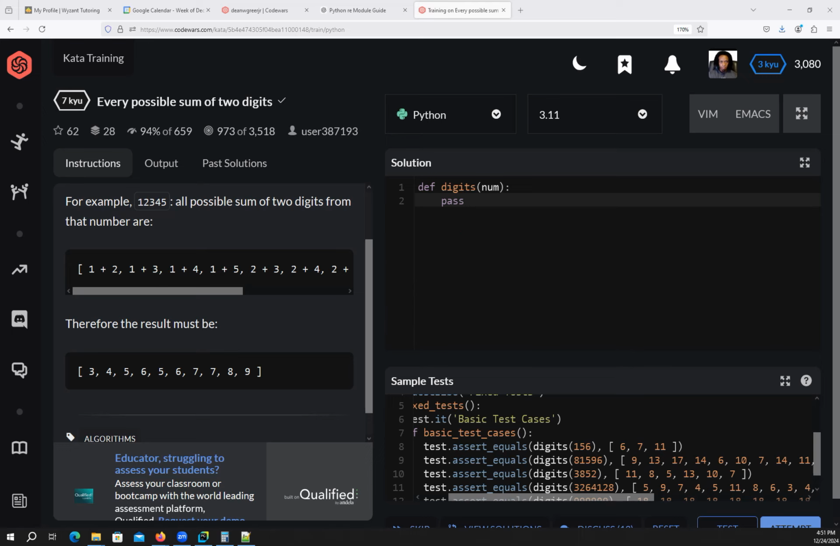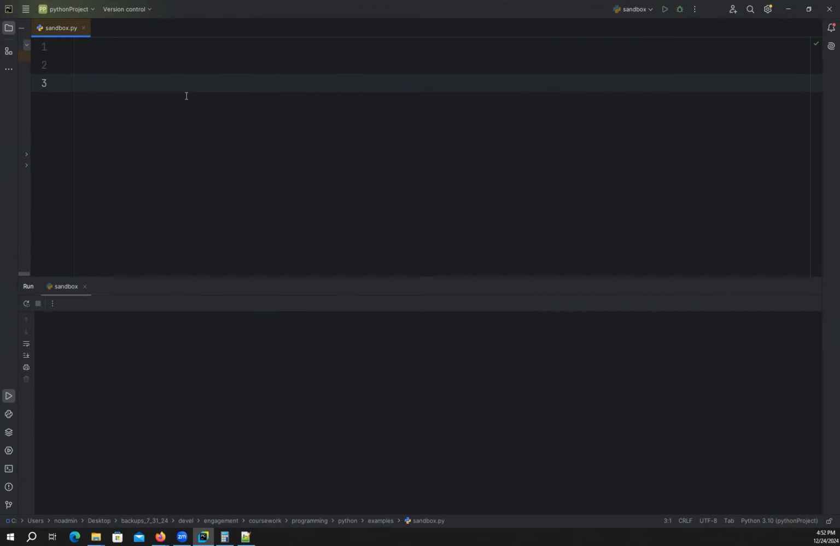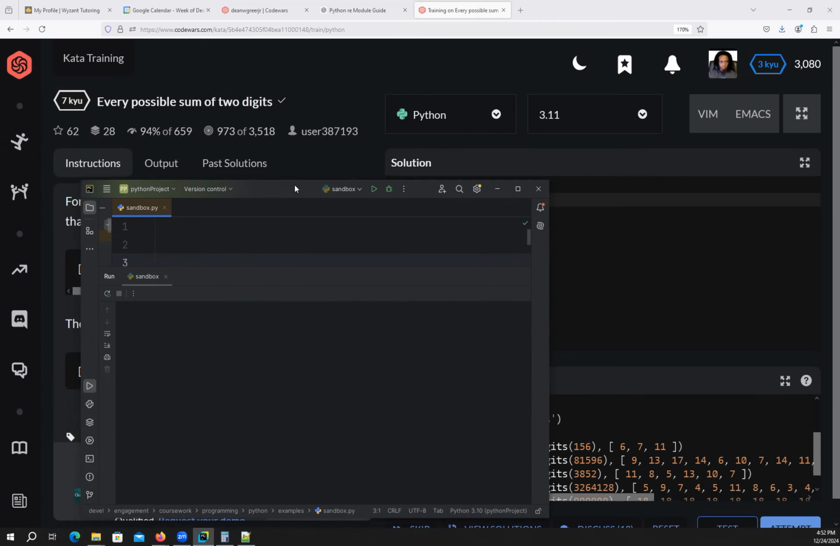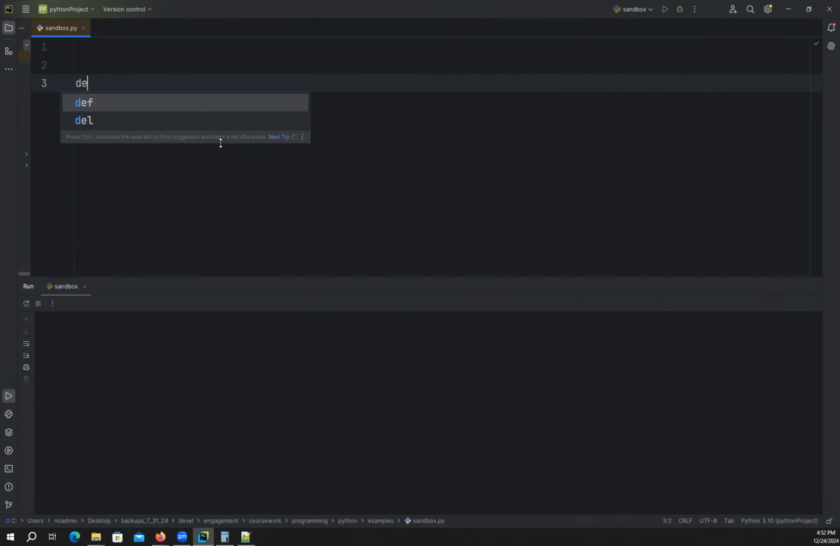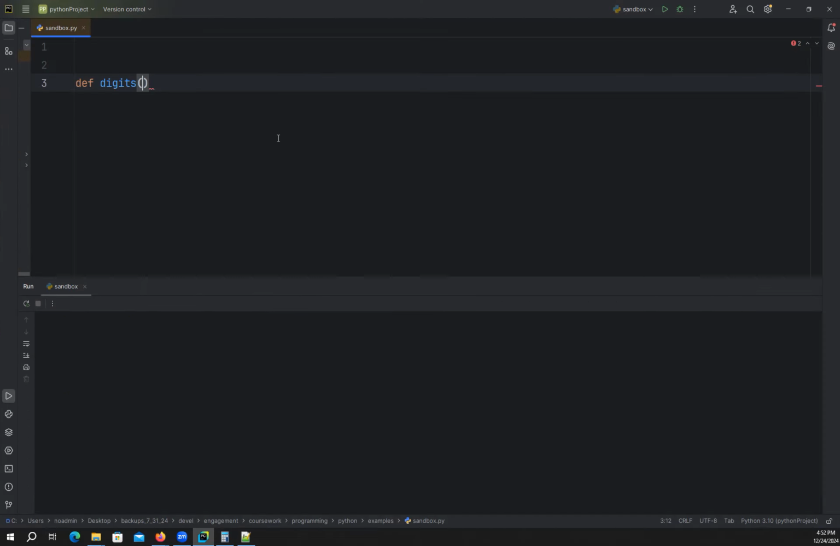I'm going to do it in PyCharm instead of the Codewars interface, so I can do my own little testing. I don't really need to grab that header. I could type this. What's the name? It's num here. All right.